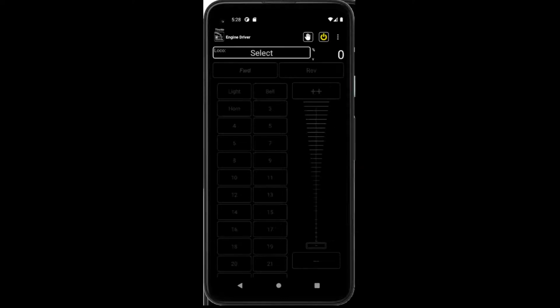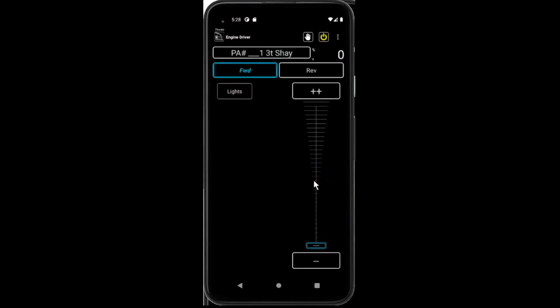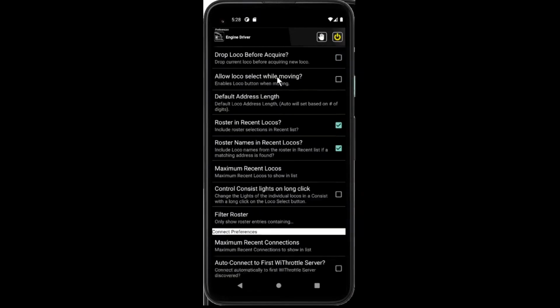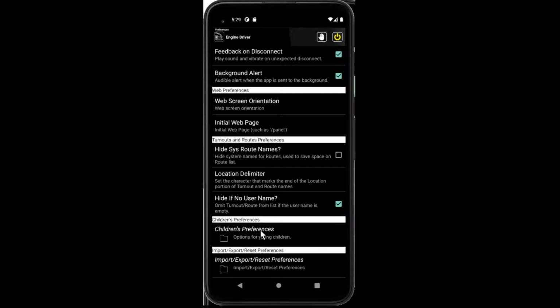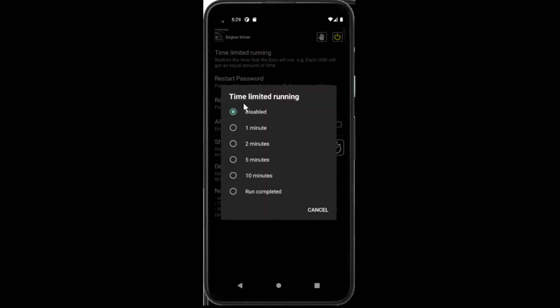So to set this up, you first have to select the locomotive, and I'm going to pick the first thing I can find off my roster, and we then need to go into the preferences way down the bottom to the children's menu, children's preferences, and in here we've got some options. Time limited running, the first one, which is what was there originally and has been there for some time, will immediately activate the timer, and that works fine.